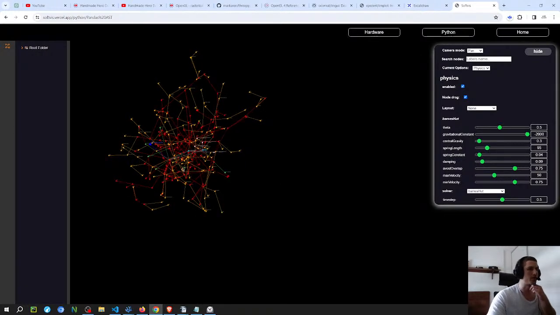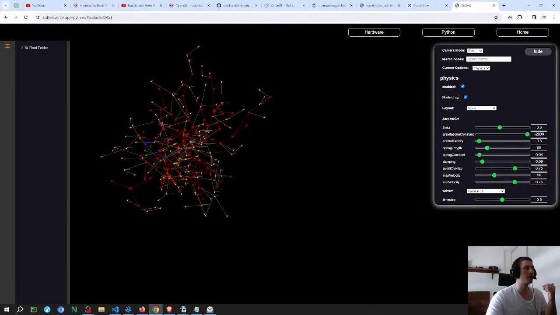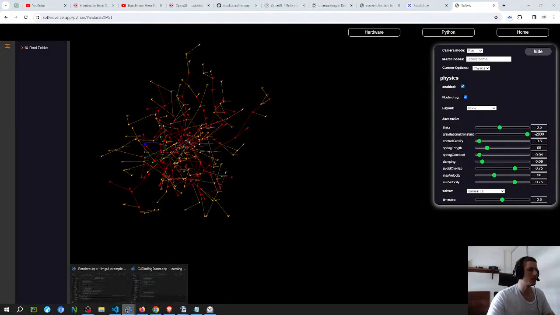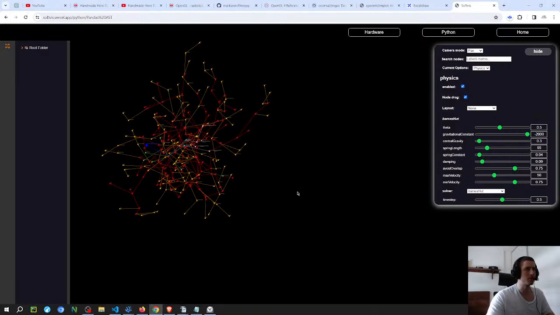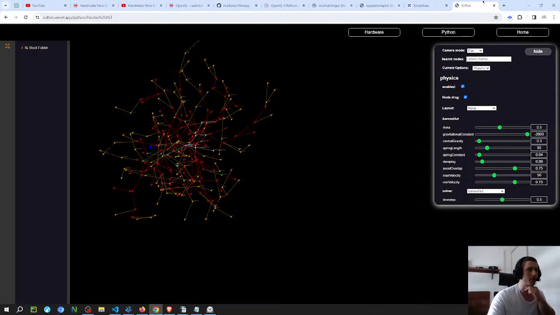But here it is very slow, and I'm not 100% sure, but intuitively I think it's probably going to be better to do it with C++ and then use ImGui to create the GUI components, and it's going to be a lot faster.